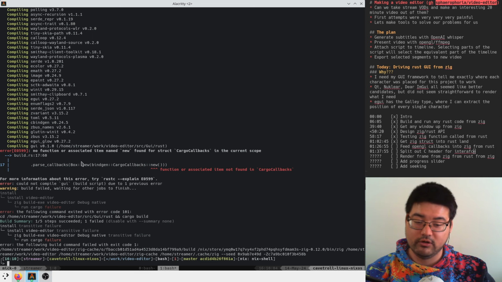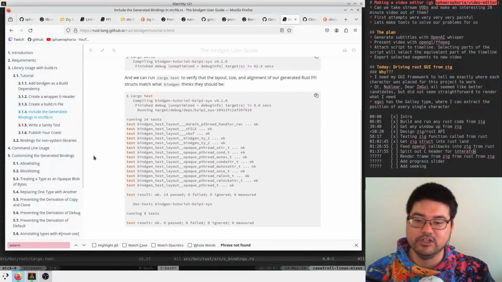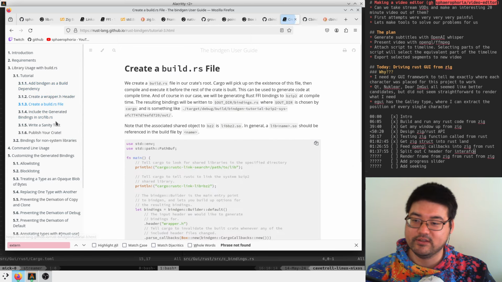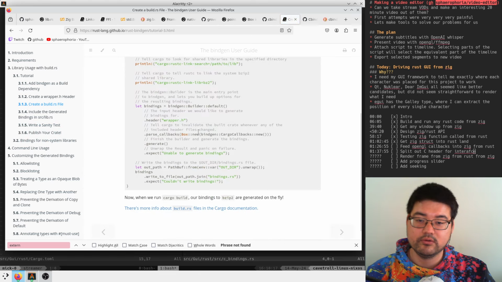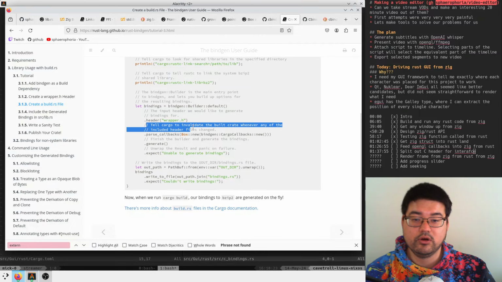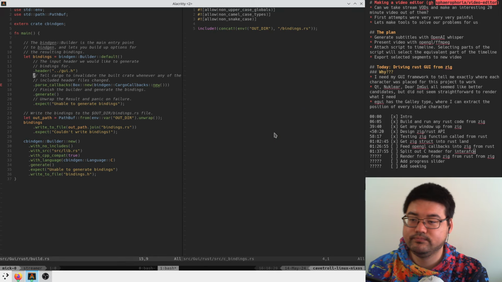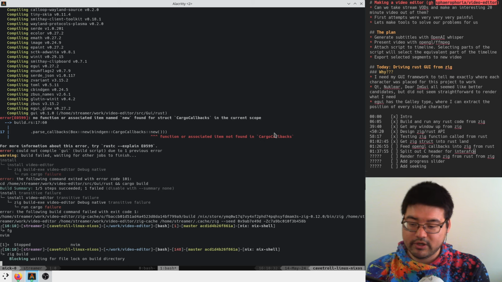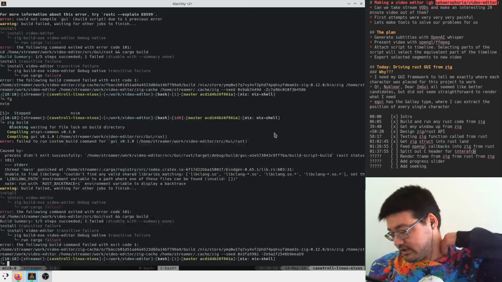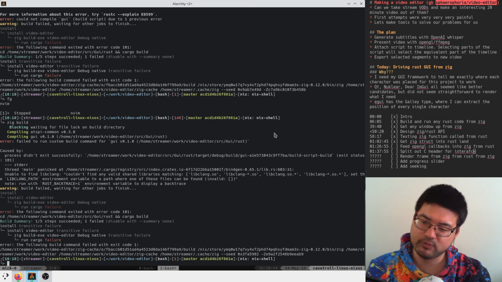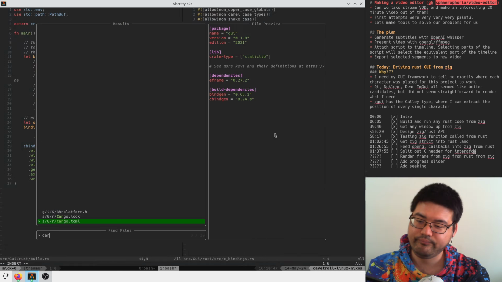Function or item not found in cargo callbacks. So does this... I mean, I just copy pasted this, so I guess this is just broken. BindGen, cargo callbacks, new. Tell cargo to invalidate the crate whenever the... Whatever, we'll just delete that part for now. I don't want to deal with it, because I just want to get something working. Does it matter if it was under deps or build deps in the cargo toml? It should have been under build deps, which it was, I thought. Yep.